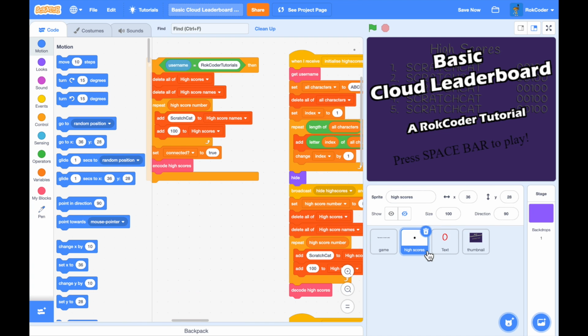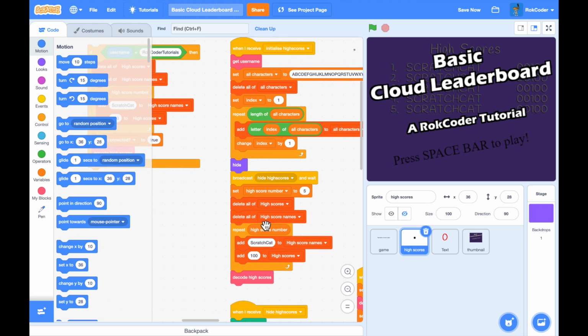And what we're going to do, we're going to go into the high scores sprite, and we're going to neaten things up a bit before we actually start building on it. There are a few things that can be improved. Let's have a look at the initialize high score receiver. So a lot of initialization goes on here, a lot of loops. This will be far better placed in a non-refresh custom block.